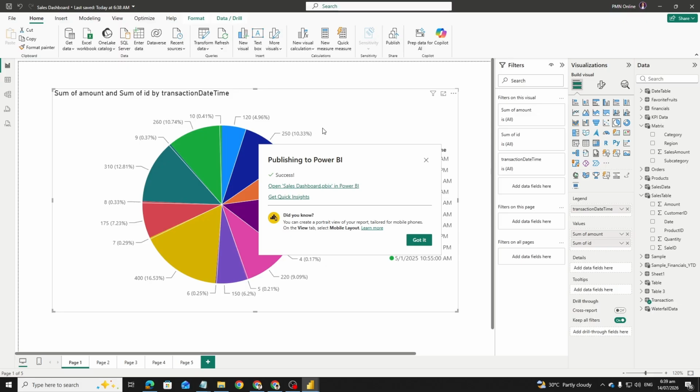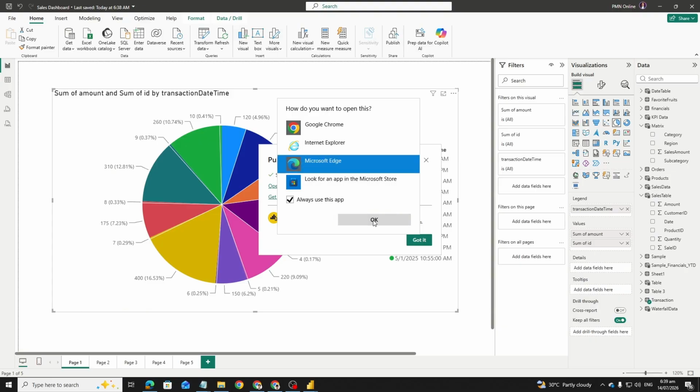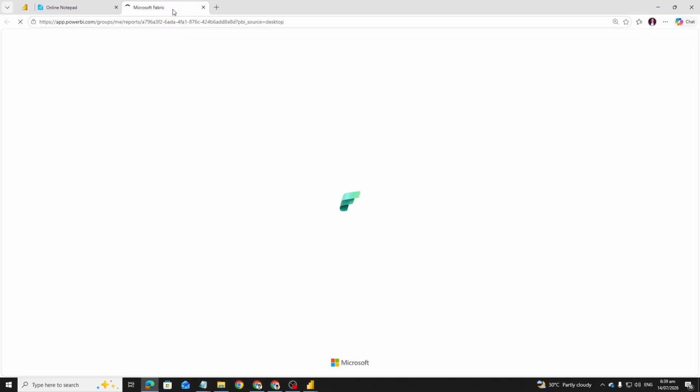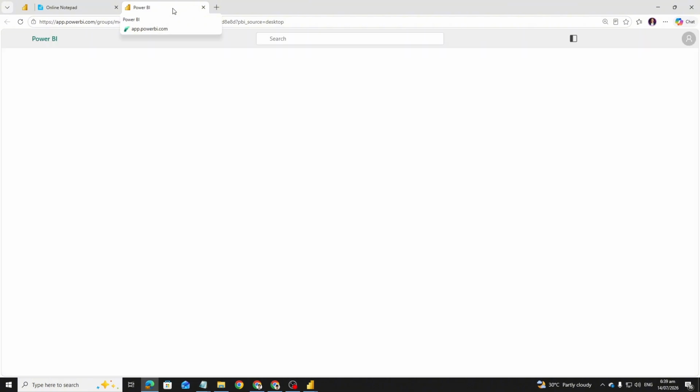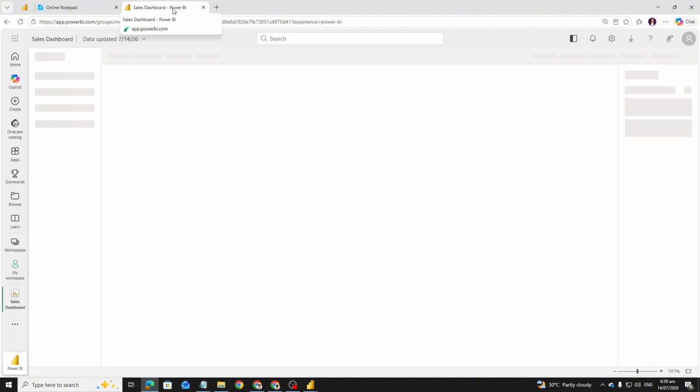Once you receive the success message, you'll see a prompt or a link to open the report in Power BI's web version. Click on Open in Power BI. This grants you access to all the amazing cloud-based features, including the ability to export to PowerPoint.